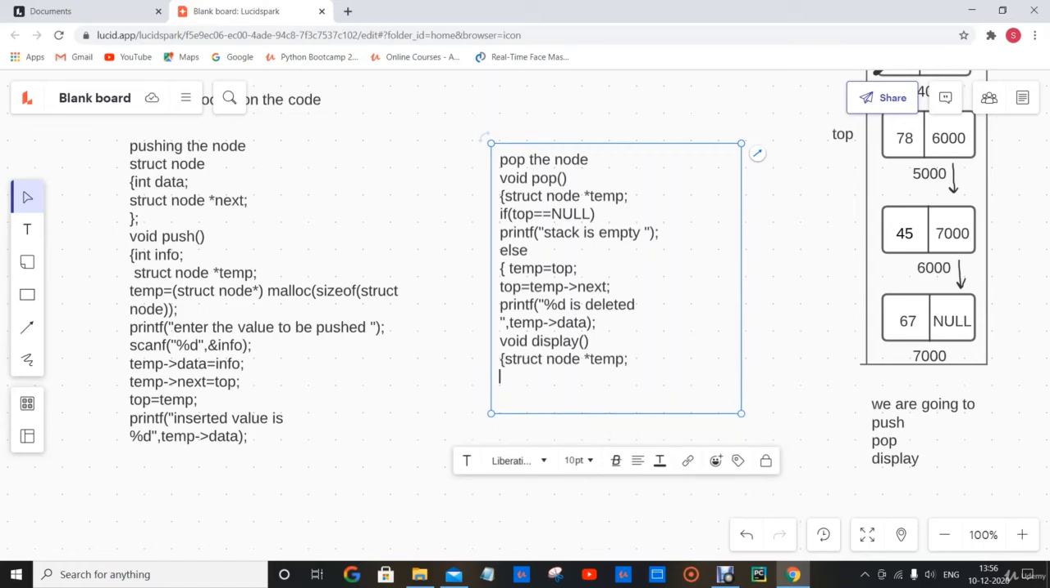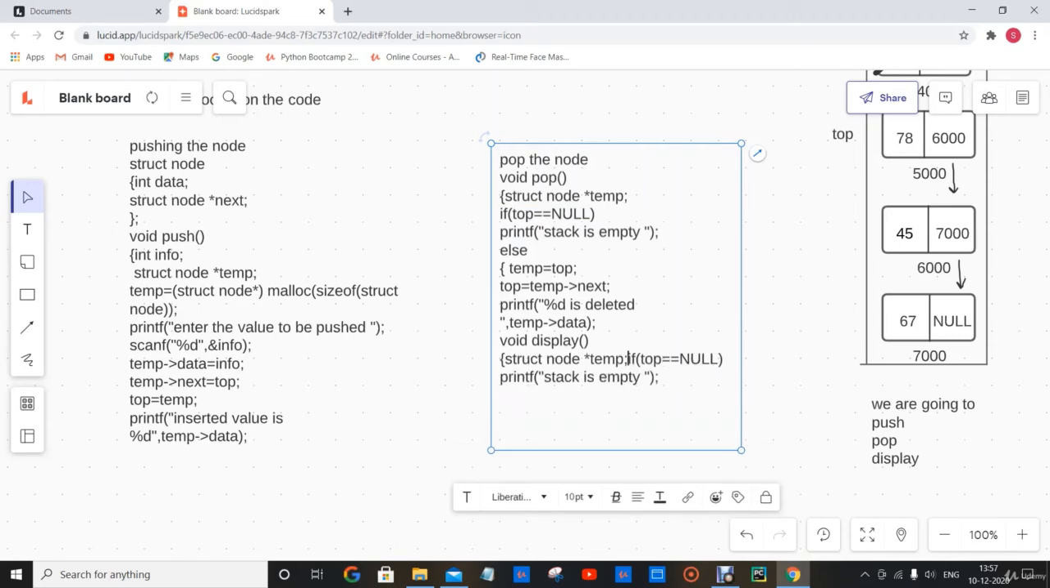So again in displaying we have to check if top equals null, meaning if the elements aren't present in the stack, what is it going to print, right? So that question arises in mind. To handle that case, we have to simply check first whether our stack is empty or not. So I will take this condition again here.